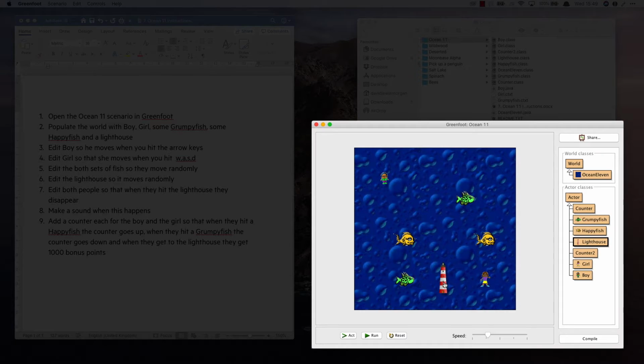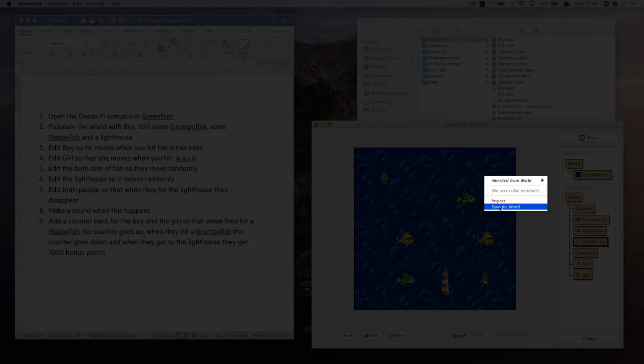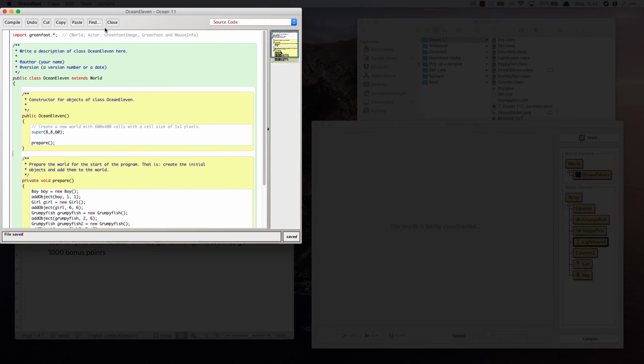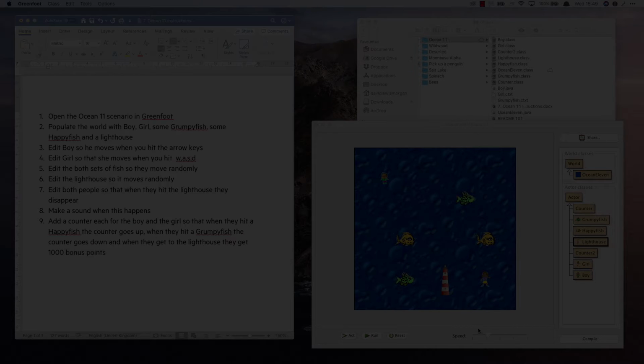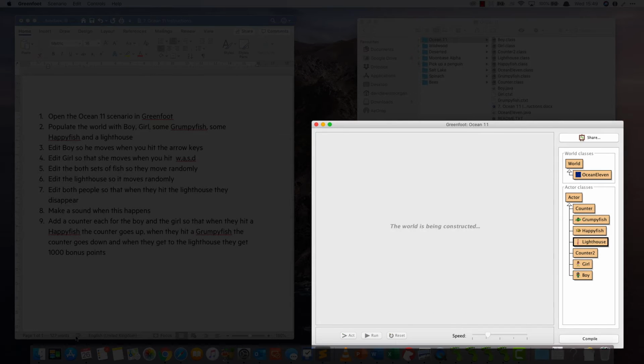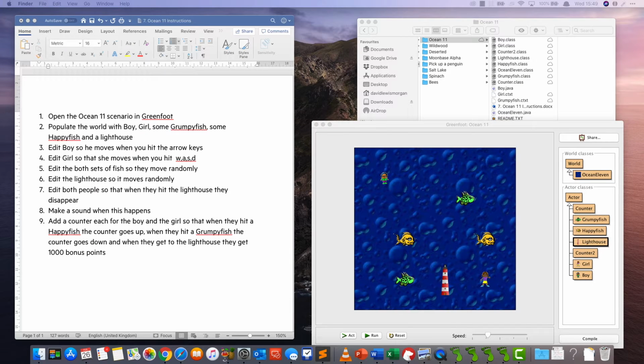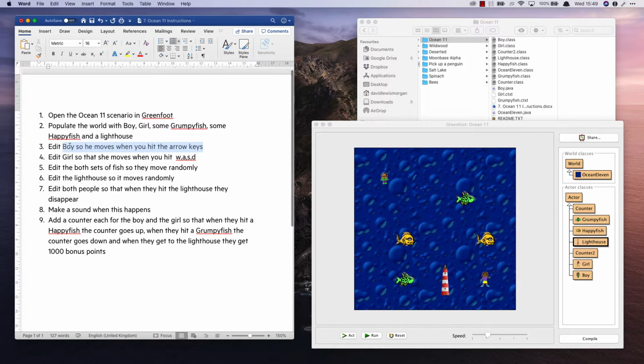There we go. So we've got everything we need in that world, which means I'm going to right click and save it, which pops up the code just to show you that's happened. But what we want is, for whenever we reset it or compile it, we want that entire window to come back up. So question 3, edit the boy so he moves when you hit the arrow keys.